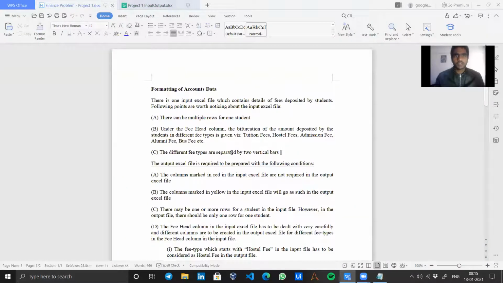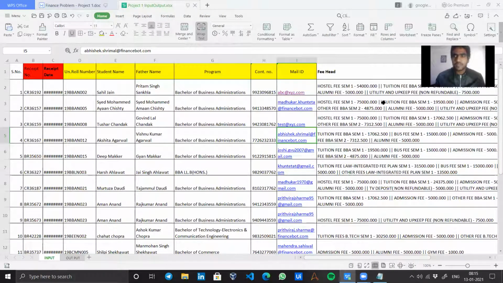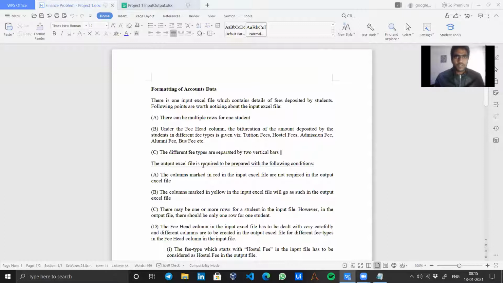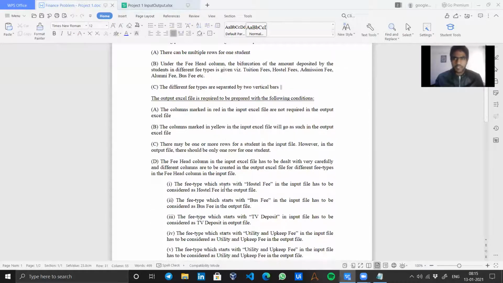Okay, so these were the points given in the first and second. The different fee types are separated by two vertical bars. Let's see. Yeah, the hostel fee and tuition fee are both separated by two vertical bars. Then this is the information that was provided to us.